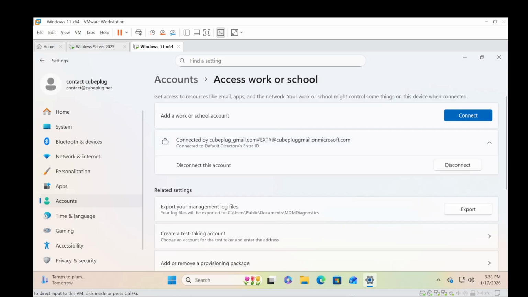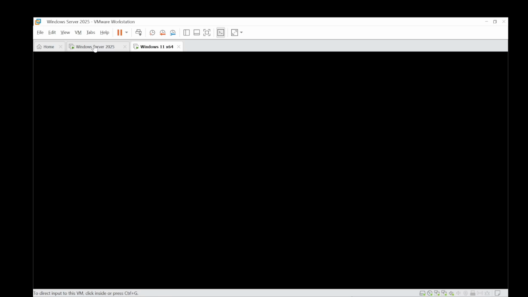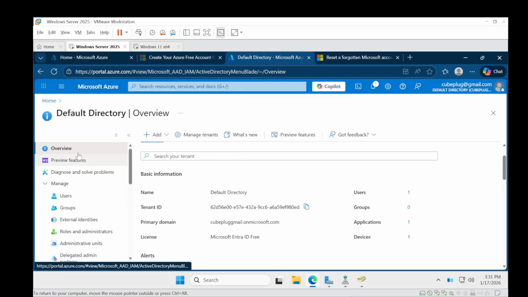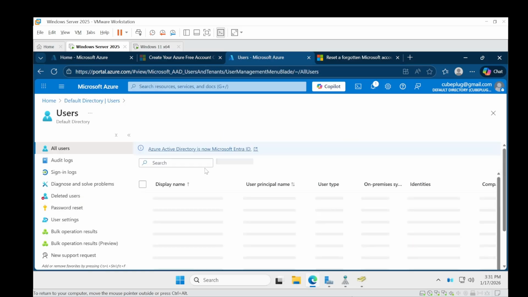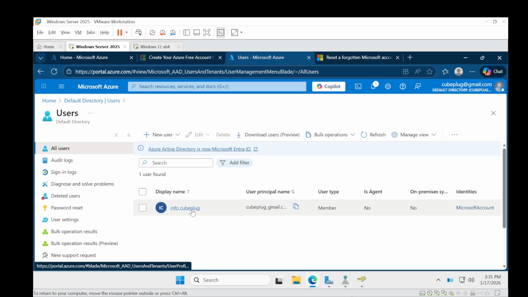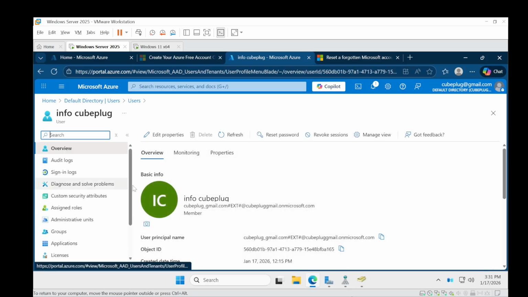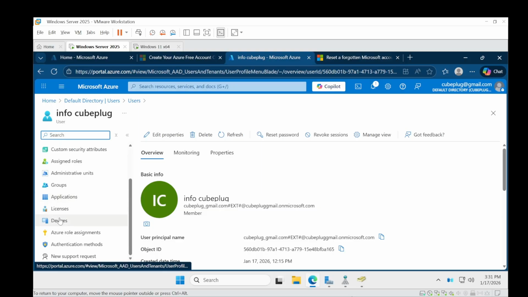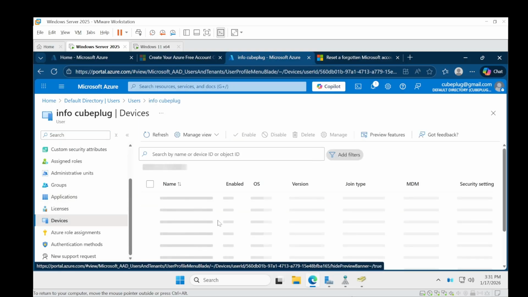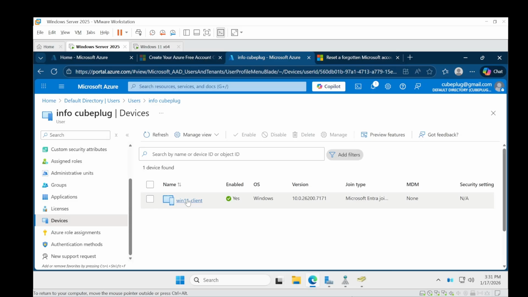So as it's connected, we go back to the Entra overview. So you click on users. From users, you click on this. Then you go on devices. We should be able to see, so look at it. This is our Windows 11 client joined to Microsoft Azure. So we've been able to connect our Windows 11 to Azure.